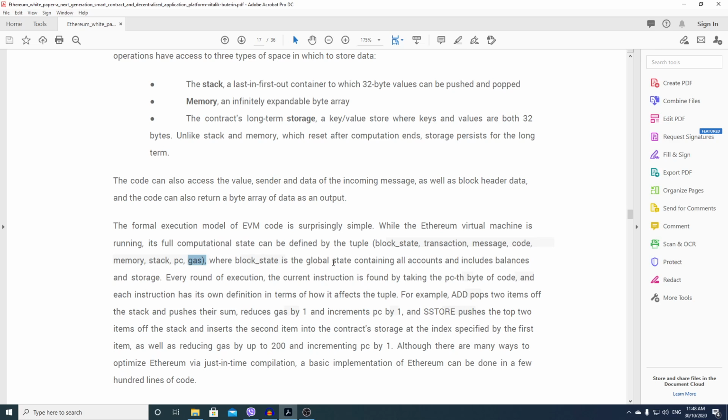Where the block state is the global state containing all accounts and includes balances and storage. Oh, there you go. I should read more. So block state contains the storage. That's why they don't mention storage here.